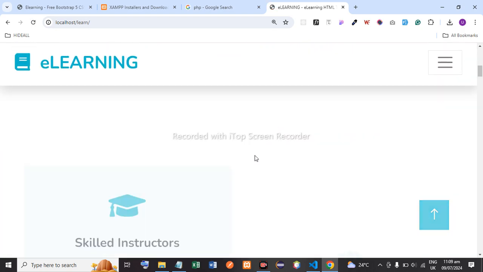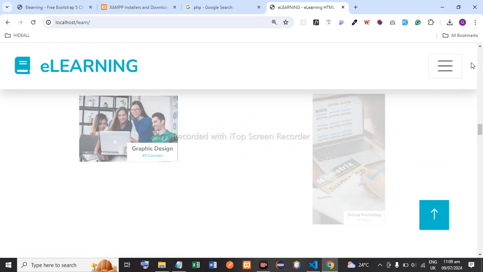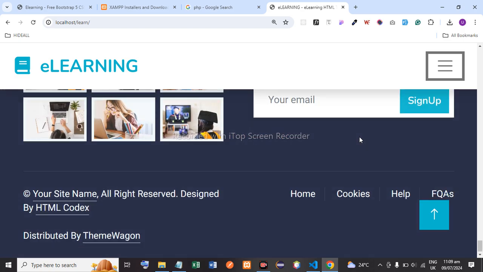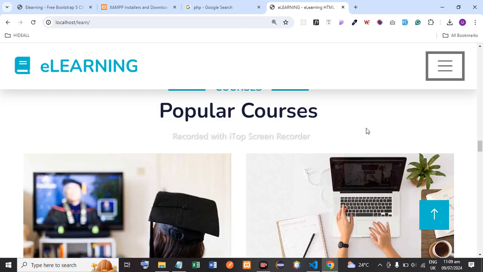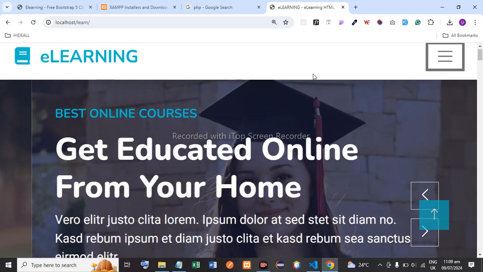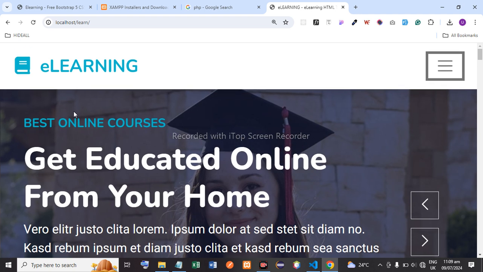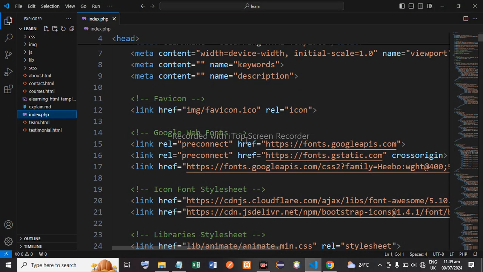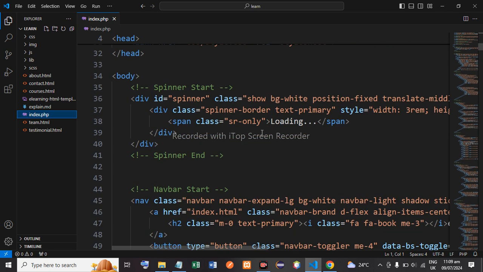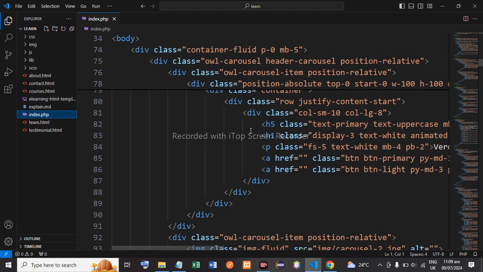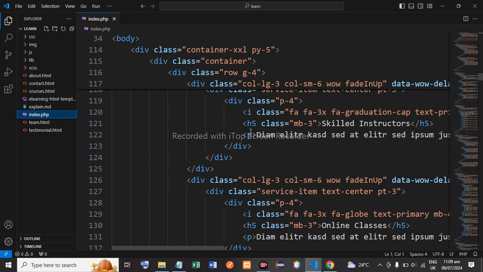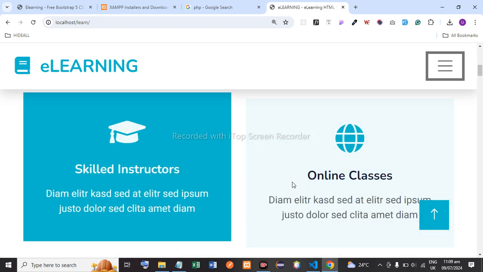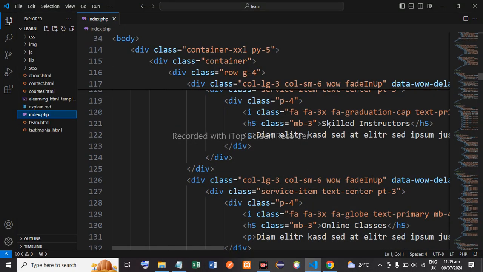Wow, we have our full HTML template here, everything working. So that's how you integrate your PHP here. And over the next set of tutorials you'll see how to play with PHP to add PHP here, but I might just do one or two things here. Over here, let me look for where we have skilled instructors. So this is skilled instructors.